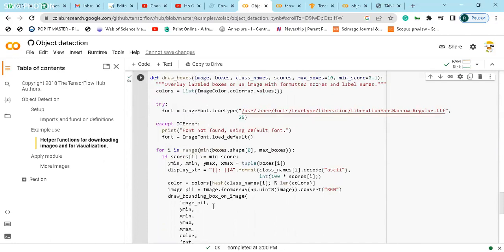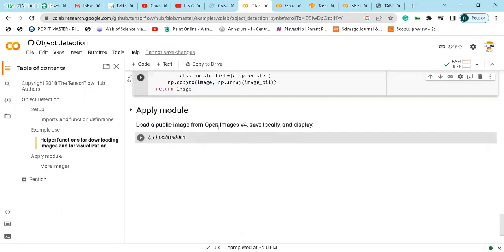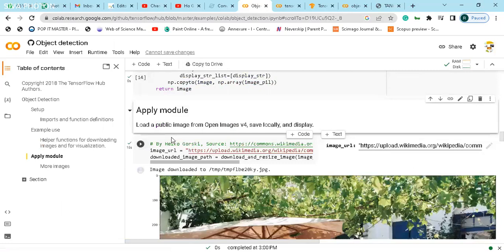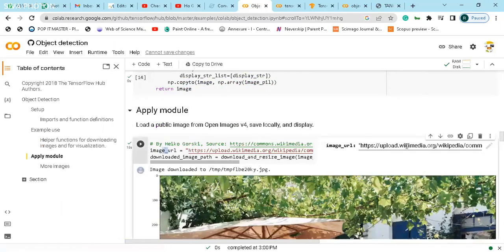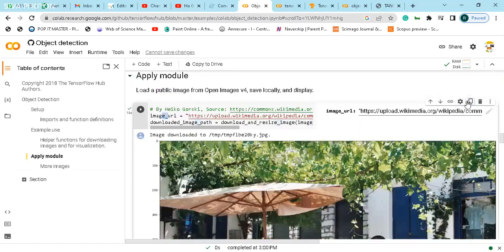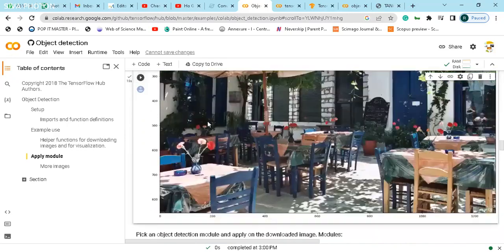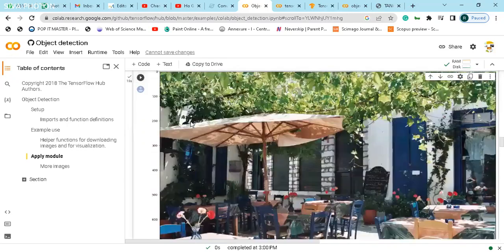Then we are calling that bounding box inside another function named draw boxes. So this is the last coding. So in the code you can see the image URL we are downloading from Wikipedia. So this is the input image downloaded from Wikipedia.